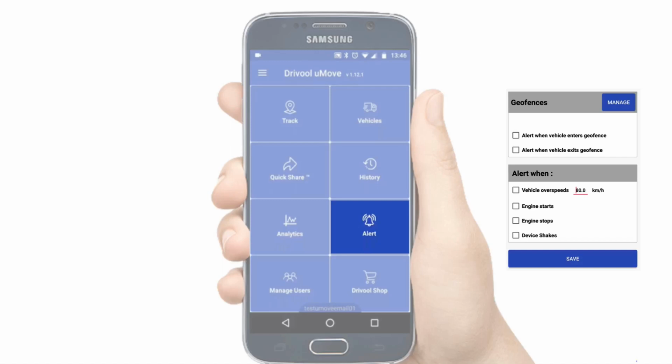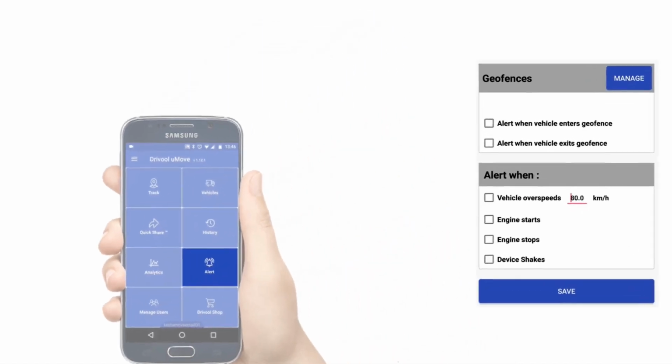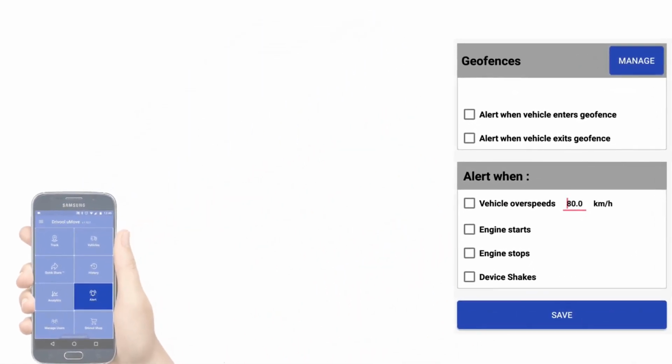Now to enable the notification, go to the Alerts tab. From this page, you can see the options like geofence and when to alert. Check all the boxes to set an alert.